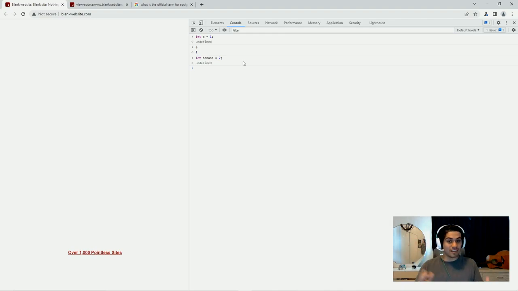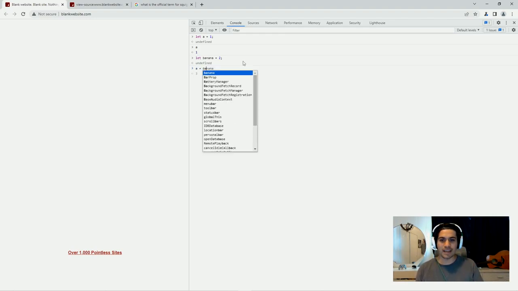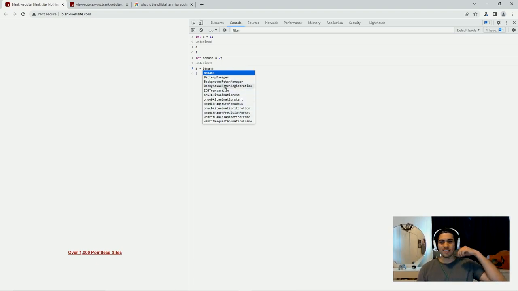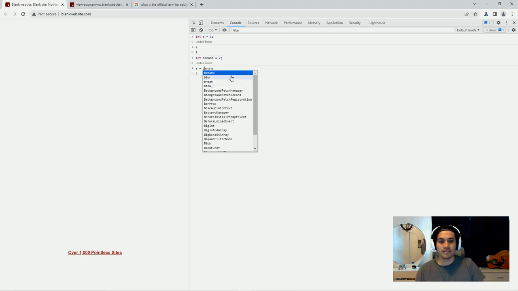So on my calculator, we are kind of treating this console like our calculator equivalent for JavaScript. I'm going to go ahead and just say a plus banana. And look, there's a code hint here that tells me what to do. It's giving me code hints. If I just type b, there are a lot of things that already exist that are built.